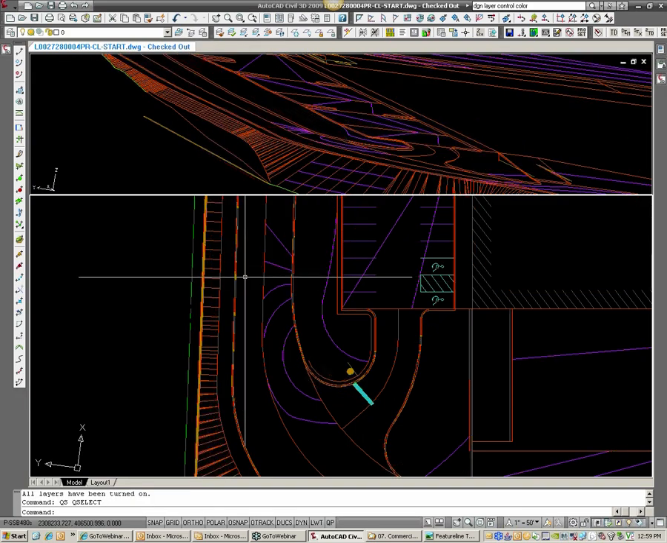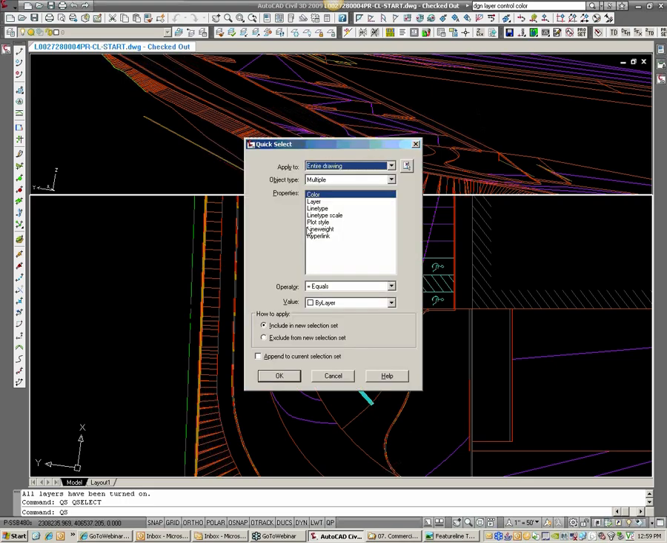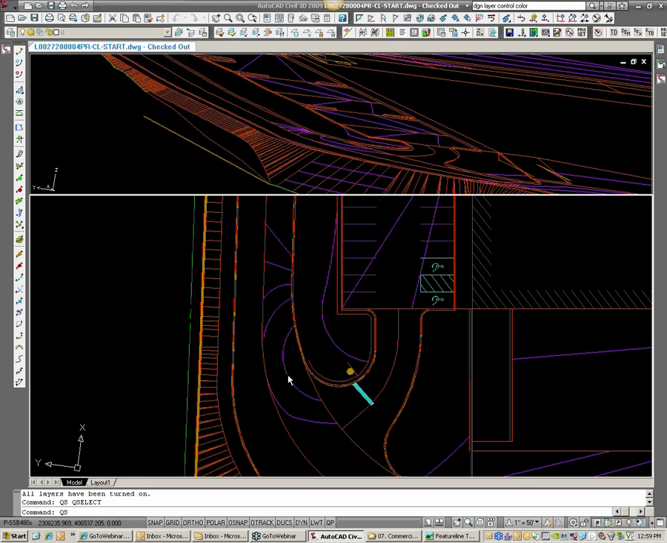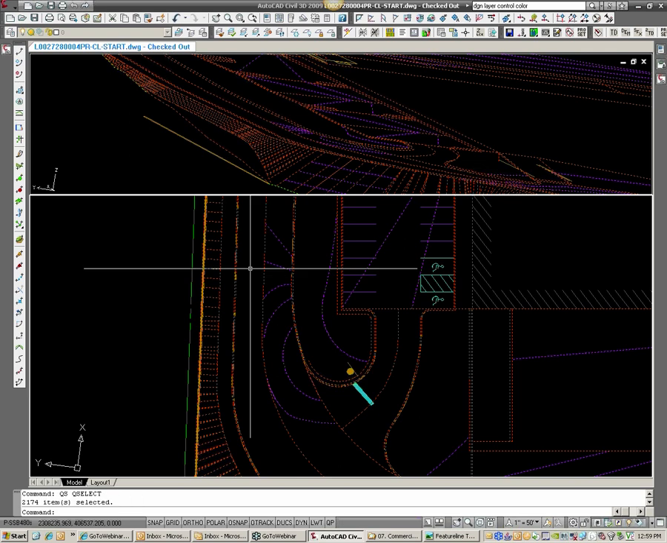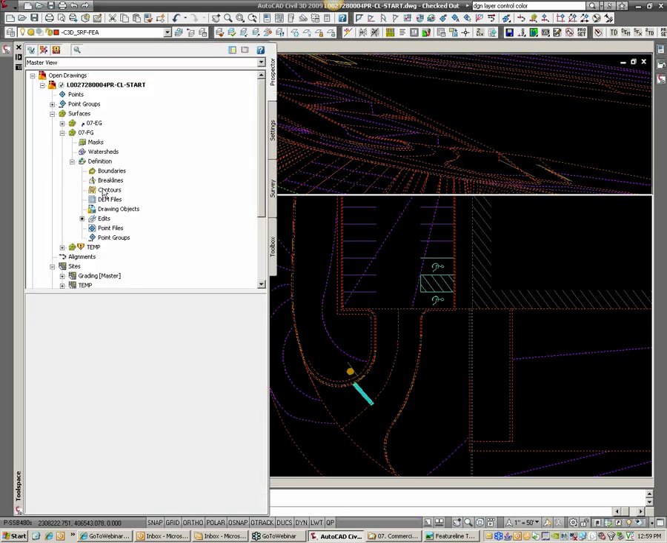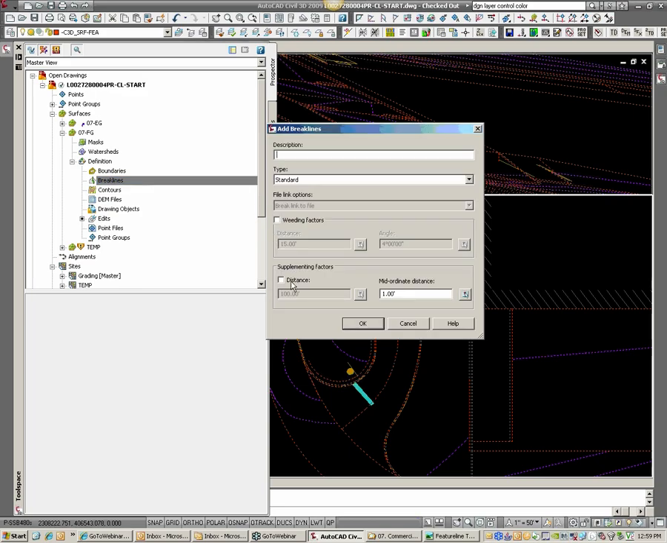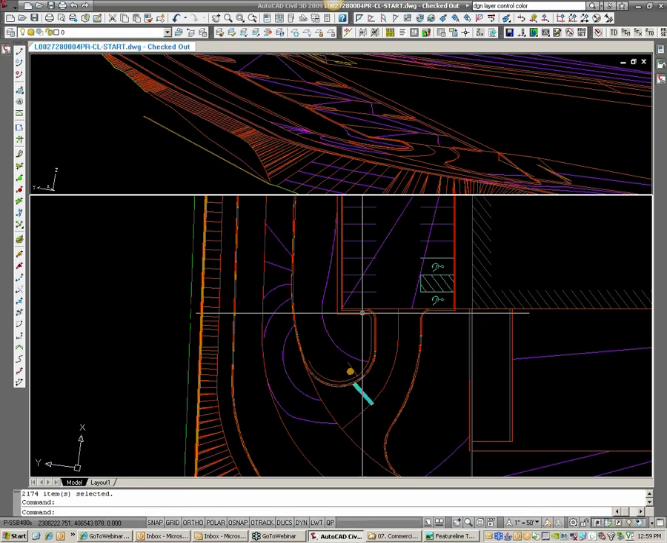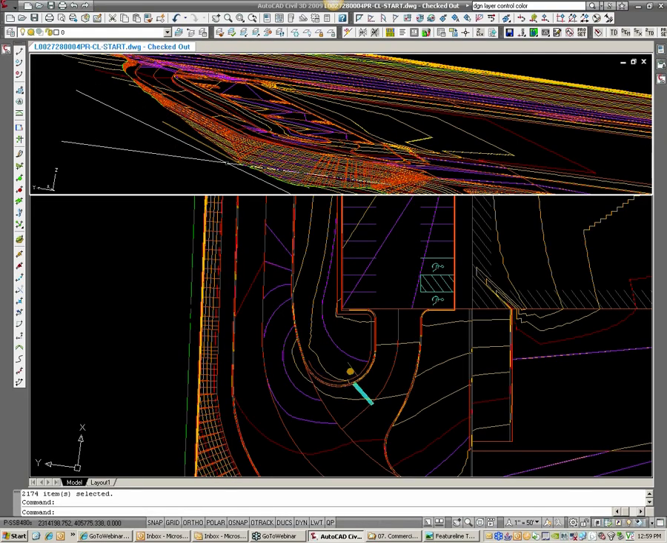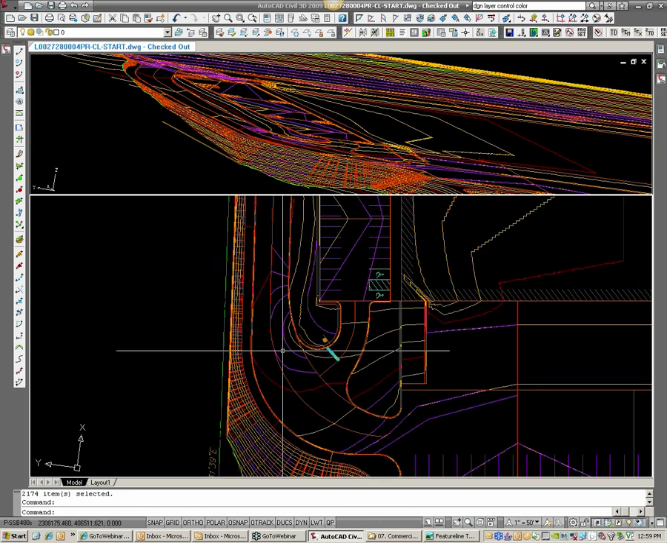Hit OK. You select, change it to layer. Selects all the feature lines. Come back to that FG surface, right-click, hit add. Add my supplementing distance factor. My mid-ordinate distance, always hitting tab. Hit OK. And there's our retaining wall. That's simple.